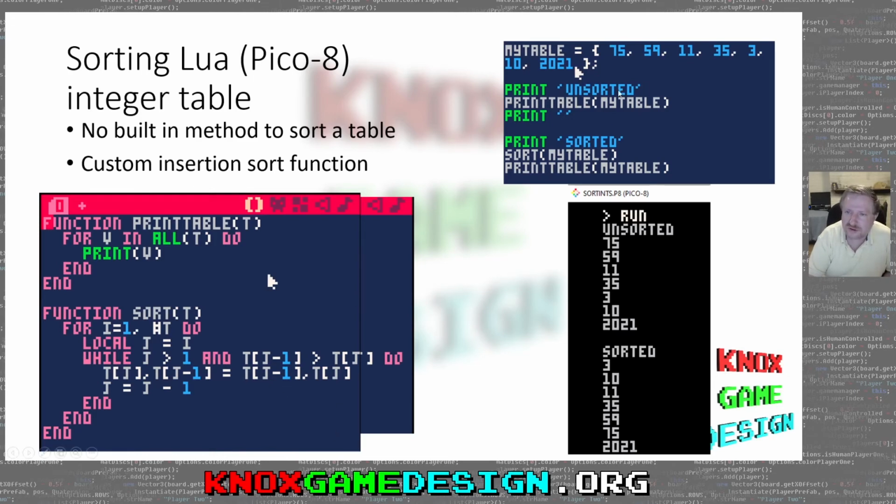But we're going to print unsorted. Then I have this method called print table that prints out all those values in the table. Then we're going to put a new line that's sorted. Then I'm going to call my custom sort function. Like I said, this is going to be whatever you want to call it. Then pass in that table. Then we're going to print the table after it's been sorted.